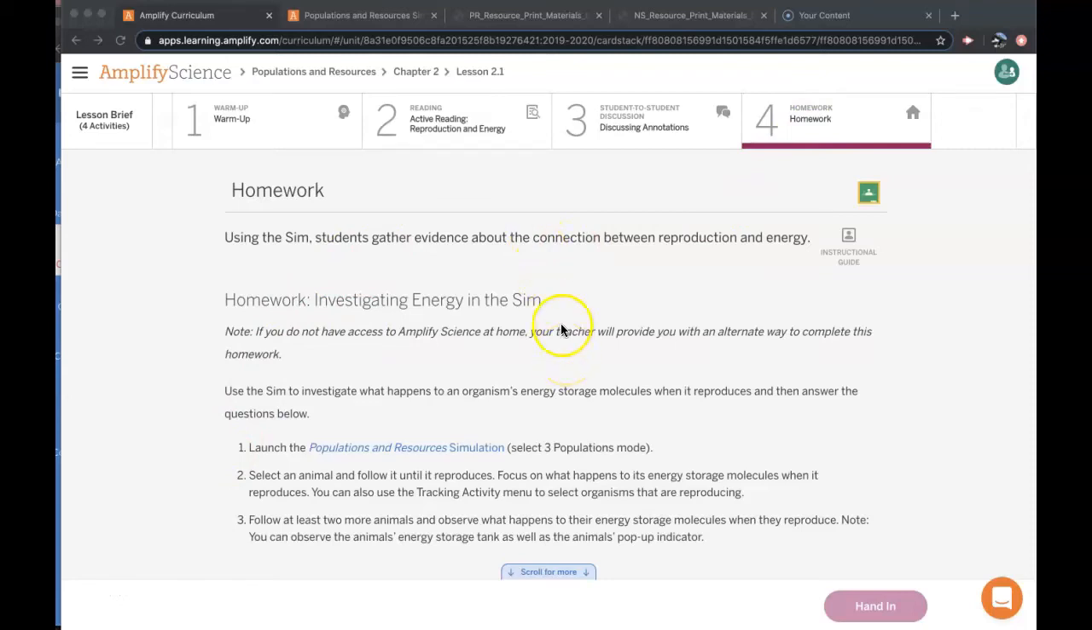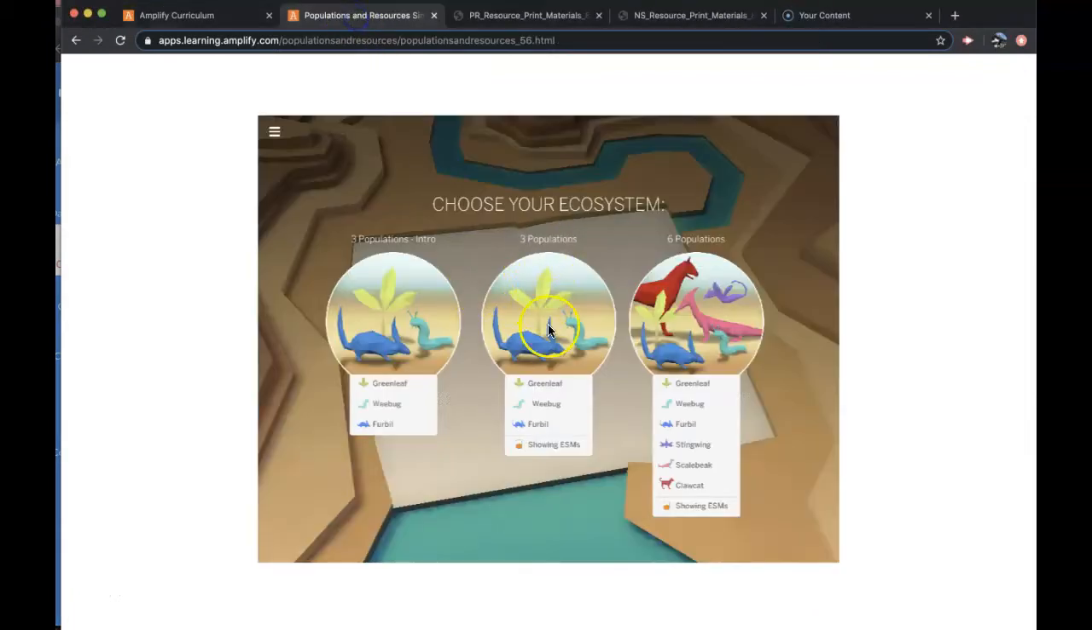And for the homework activity, you'll be opening the simulation and you're going to select 3 populations mode. So you're going to be selecting this.